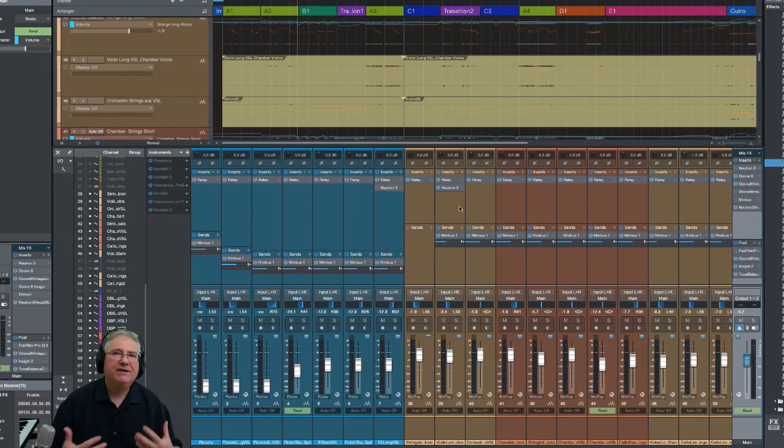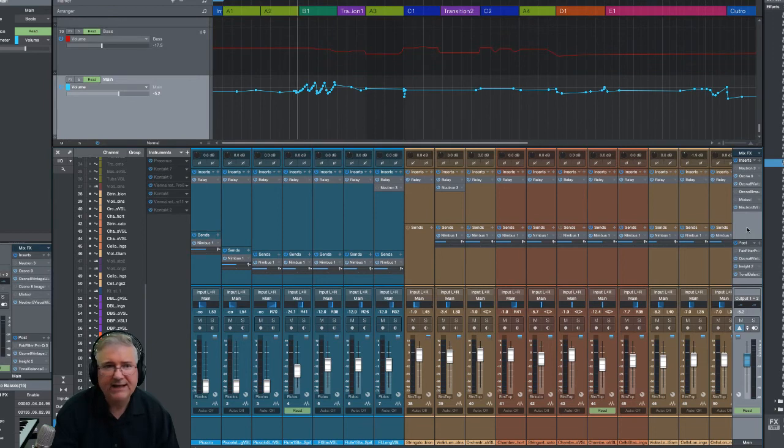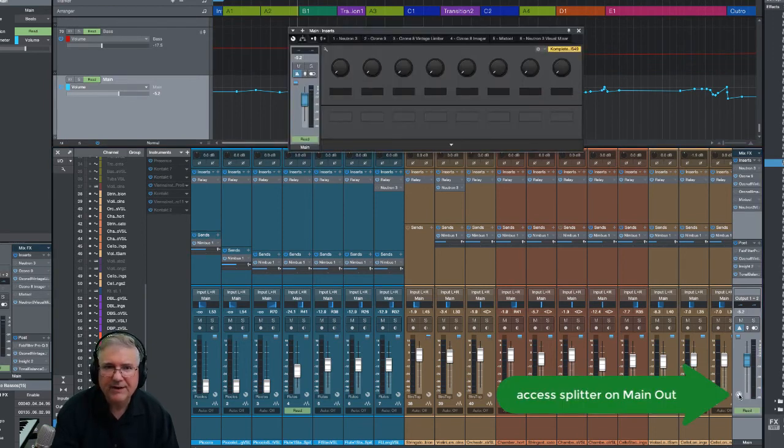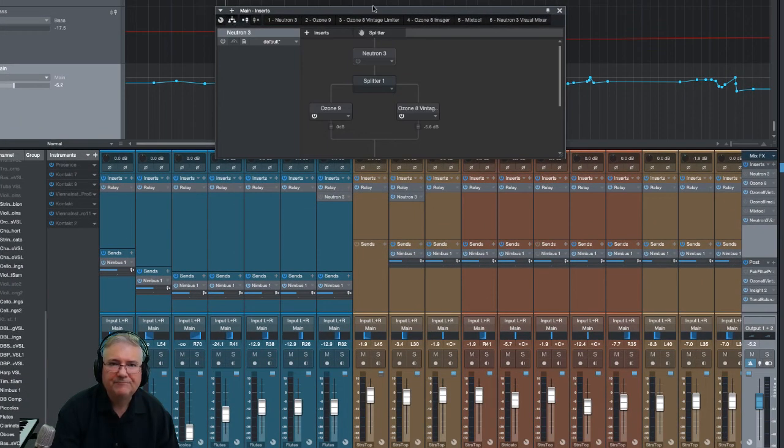Now, one of the things you may consider doing after you start really liking your mix is adding some parallel compression to the main out or the two bus. And in Studio One, the way you can do that is by clicking on this little circle button at the bottom and then this little branch here.